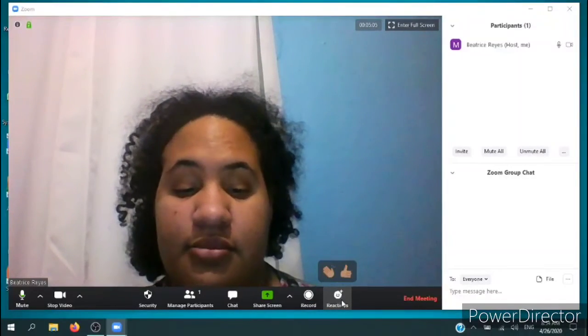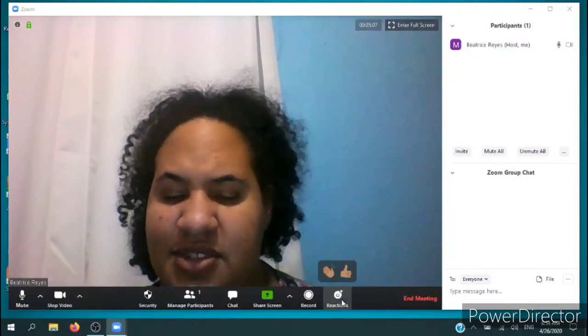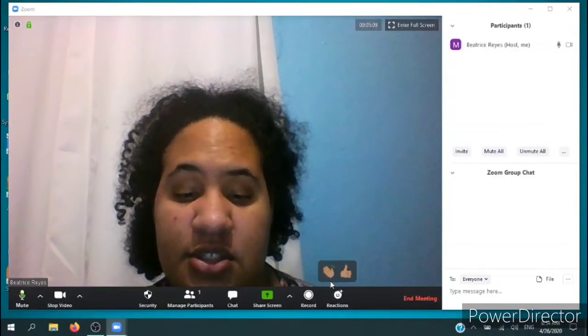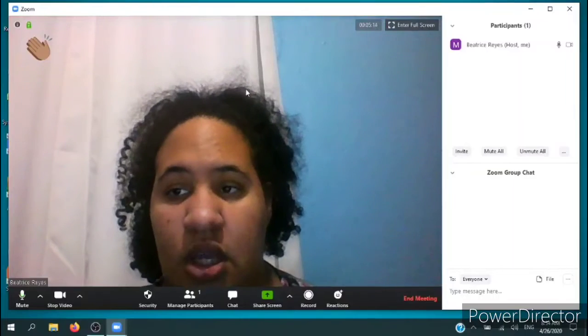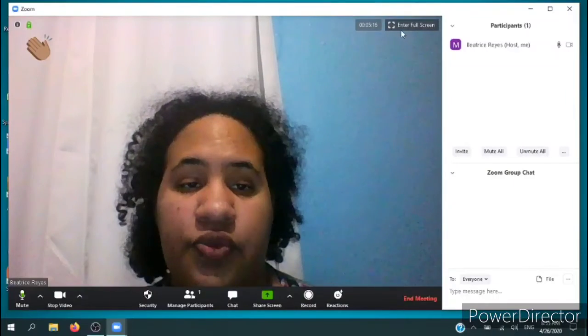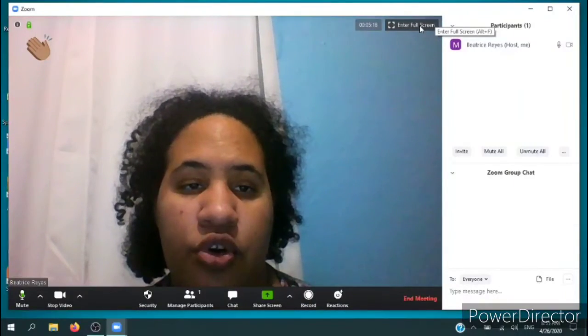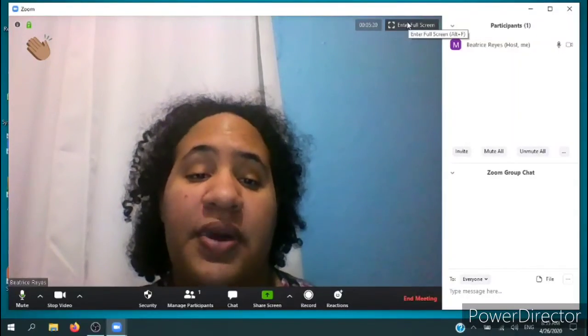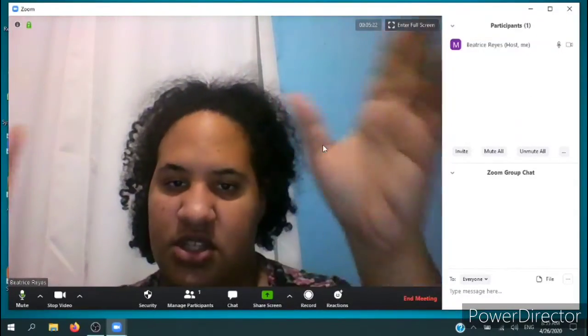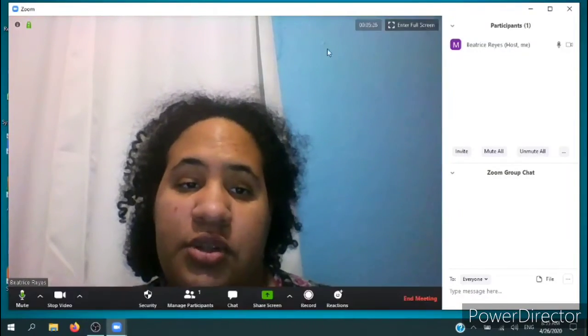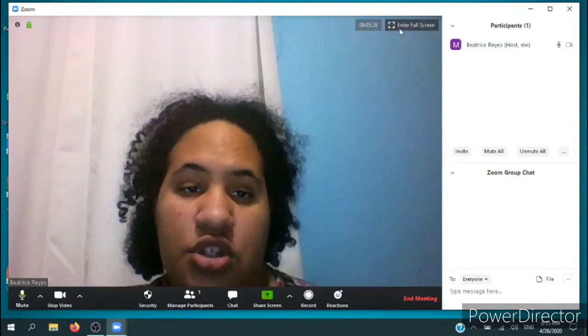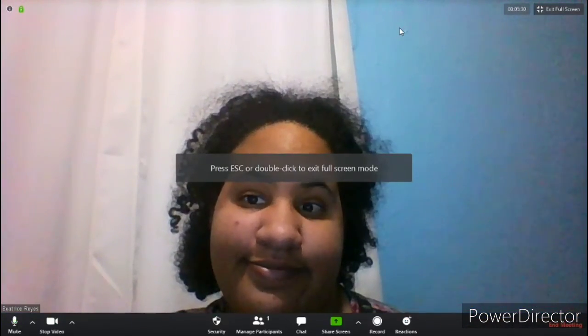Reactions. If you want to applaud, give some thumbs up. Here you just applaud and it will appear on the screen. If you want to enter full screen mode, on the top right corner will appear the enter full screen mode option, and that will just pull you in full screen.